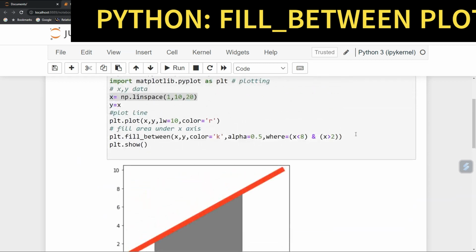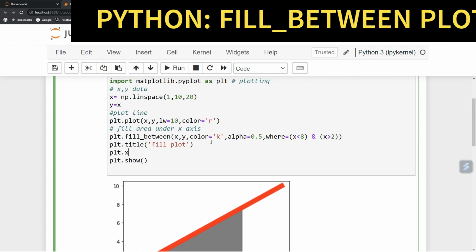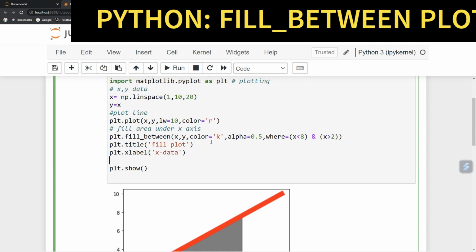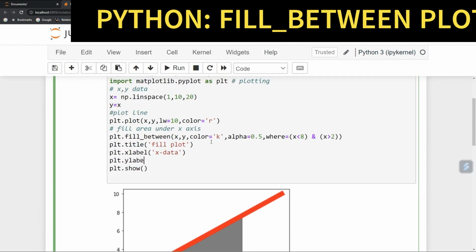You can also give some title if you want. plt.title, give it say fill plot, and give x-axis xlabel, say x data, and similarly plt.ylabel, give y data.